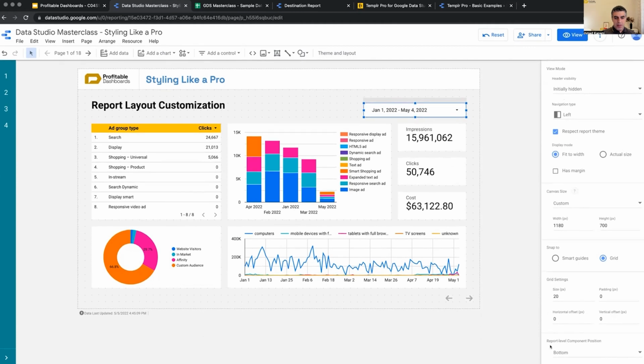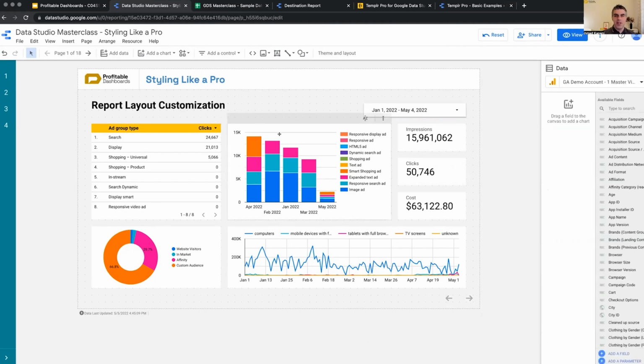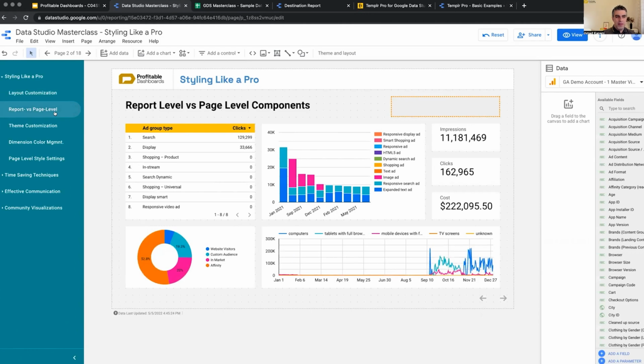I'm not going to cover them, but report level component position. Who has used it? No. This is hard to explain. I have to go to the next page in order to be able to explain. Okay. So let's talk about what is report level, what is page level.